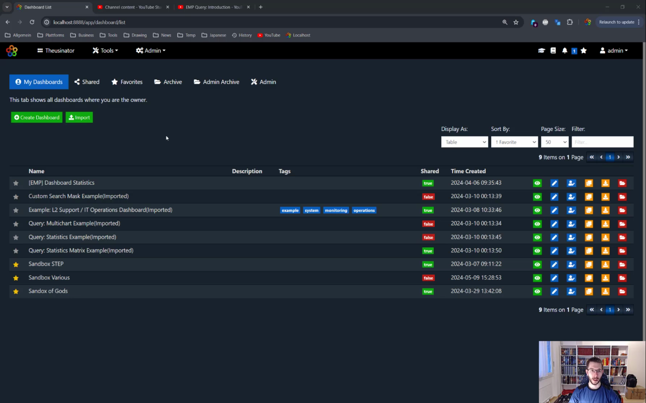So if you are only a dashboard viewer, you will only have this Shared tab and the Favorites tab. And if you also are allowed to create dashboards, you will have the My Dashboards tab and the Archive tab as well. And if you're a dashboard administrator, you also will have the Admin Archive and the Admin tab.